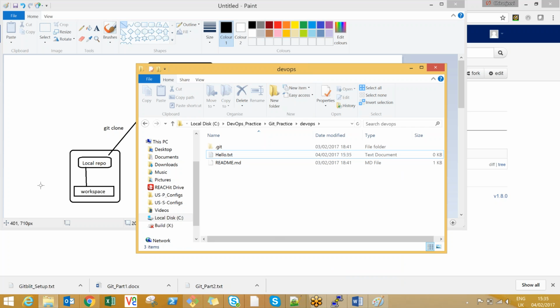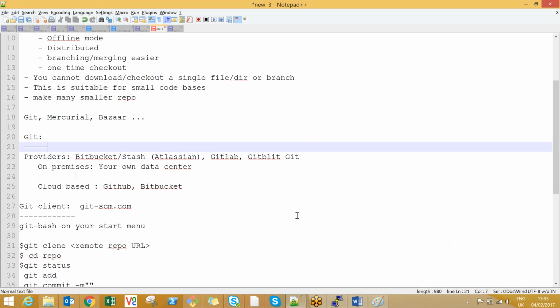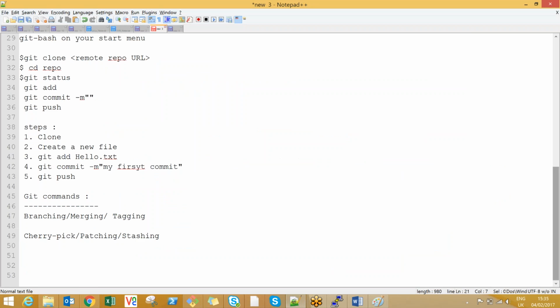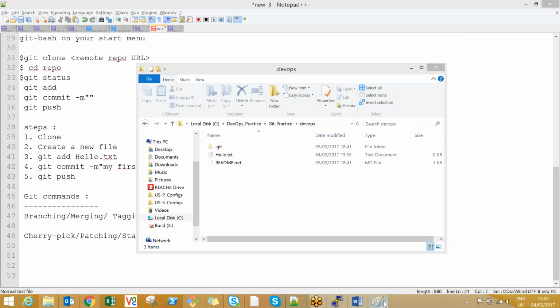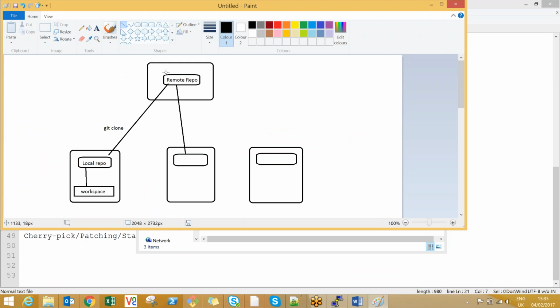Whenever you create a new file, typically when you're working with Git, you need to understand how many states there are. Let me take another diagram. This is one diagram. There are a total of 4 states when you're working on Git. I'll explain one by one what all those states are.